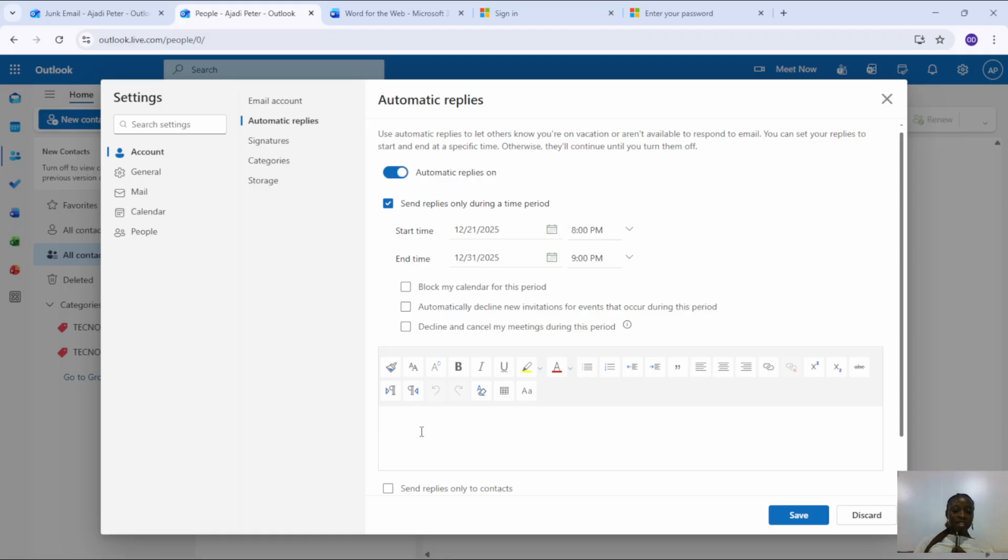and then set the message I want to appear as automatic response. So I'll just type in my message. So this is what my message looks like. Hello, thank you for your message. I am currently out of the office and will respond when I return on this particular date.